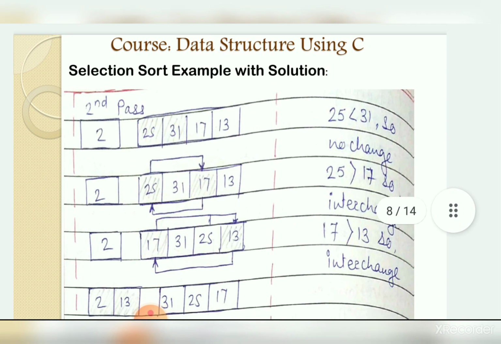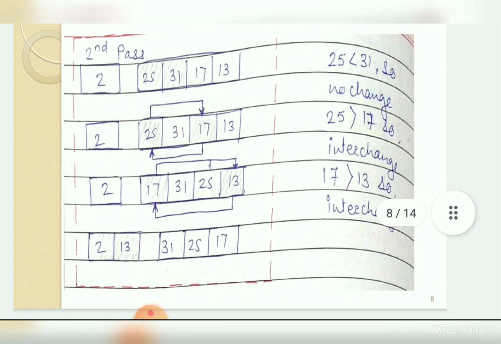The remaining list is 25, 31, 17, 13. Again 25 compared with 31, no swapping will be done. 25 compared with 17. Yes, you have to do the interchange as 17 is smaller. So 17 and 25 get interchanged. 17 now compared with 13. 13 is smaller than 17, so we have to swap the elements. So 2 and 13, these 2 elements we will get after the second pass.